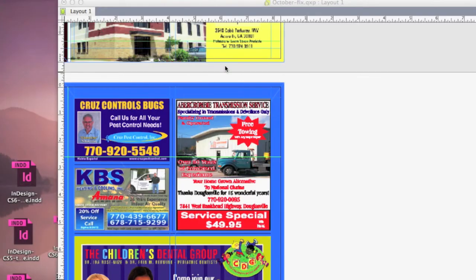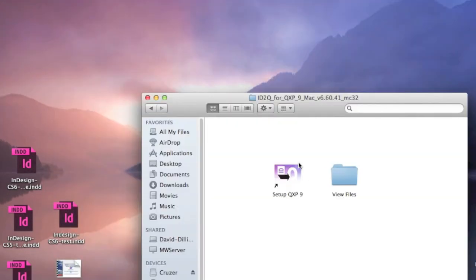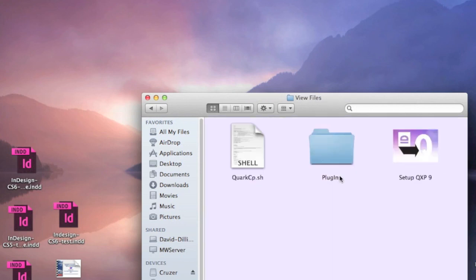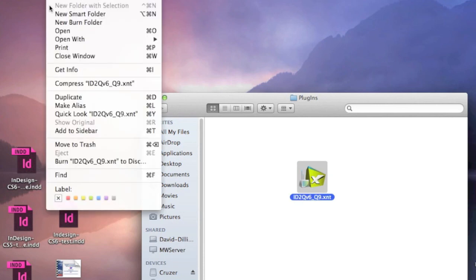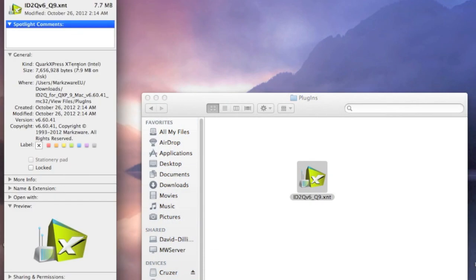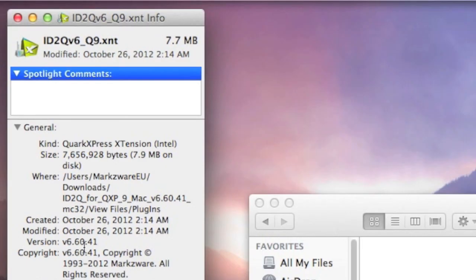One little tip to help you fill out that support form. In that download file, we have the installer shortcut and the view files. If you go into view files and you go into plugins, you'll see the actual extension, the .xnt, which will have already been installed. But if you do a Command I on the Macintosh or a file Get Info, similar on Windows, you can then find out exactly which version it is. Here we see is version 6.60.41. You can copy that information out and then fill it in the form.